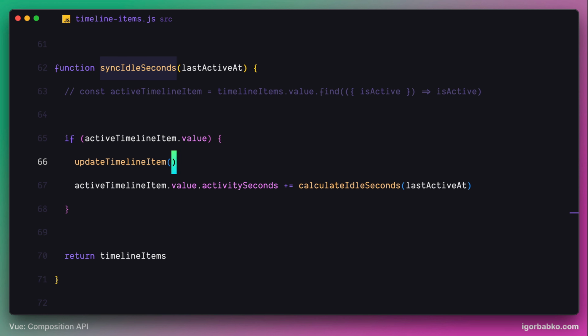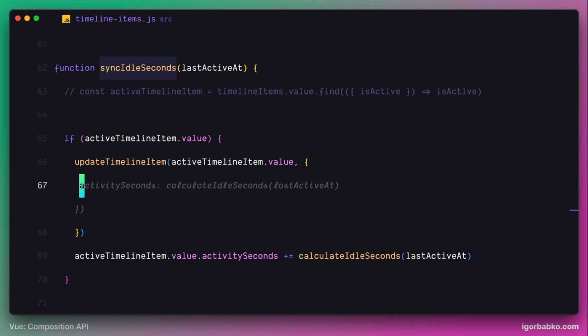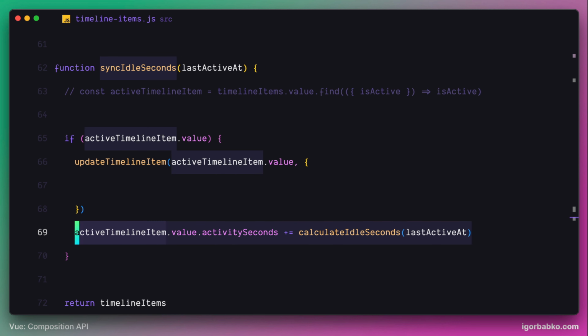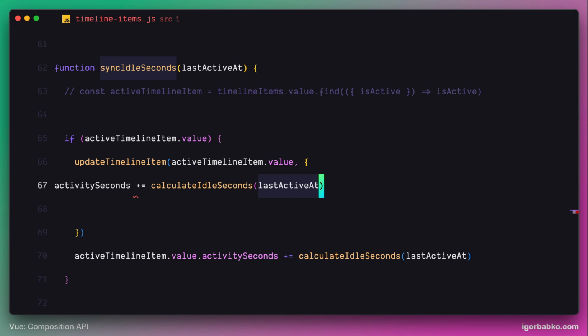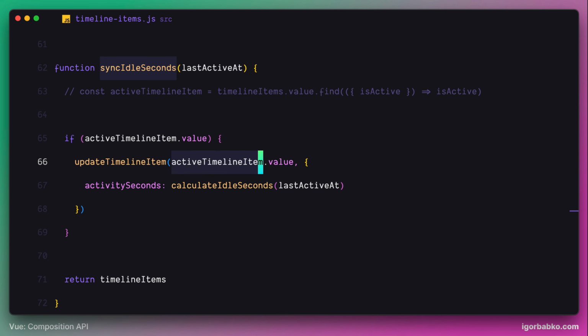As the first parameter, it accepts that timeline item object we need to update, and as the second argument, it accepts array of overridden fields we have to update. So in here we're basically going to add additional amount of seconds to existing amount of activity seconds of this timeline item object.